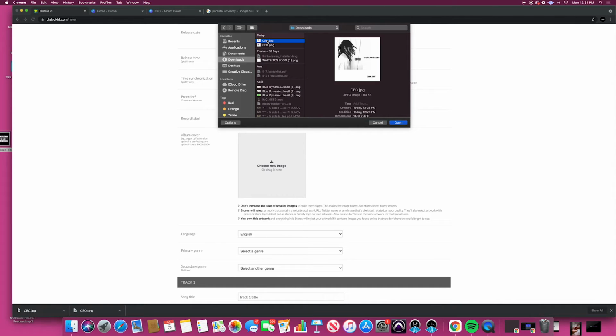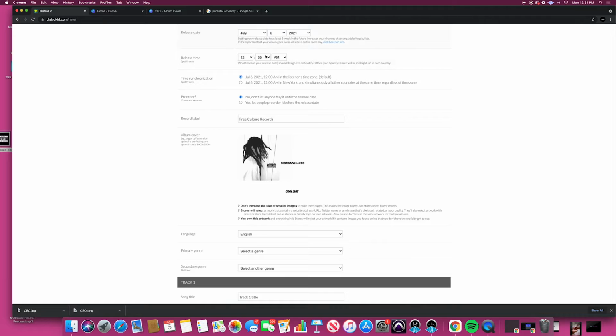Boom. You see how I was talking about the dimensions? It's that perfect block, so that's how it's going to go on the stores. And it lets you know here, don't increase the size of a smaller image to make it bigger, because it's going to be blurry. That's what I said earlier.